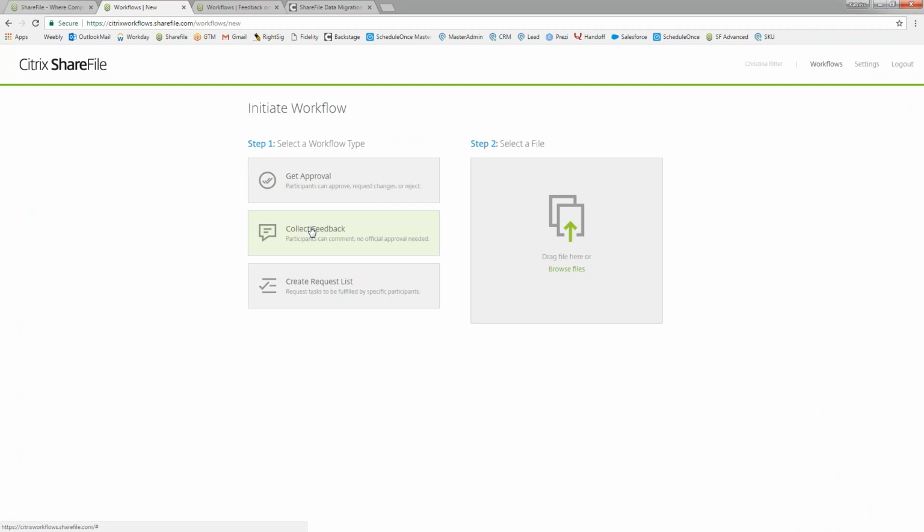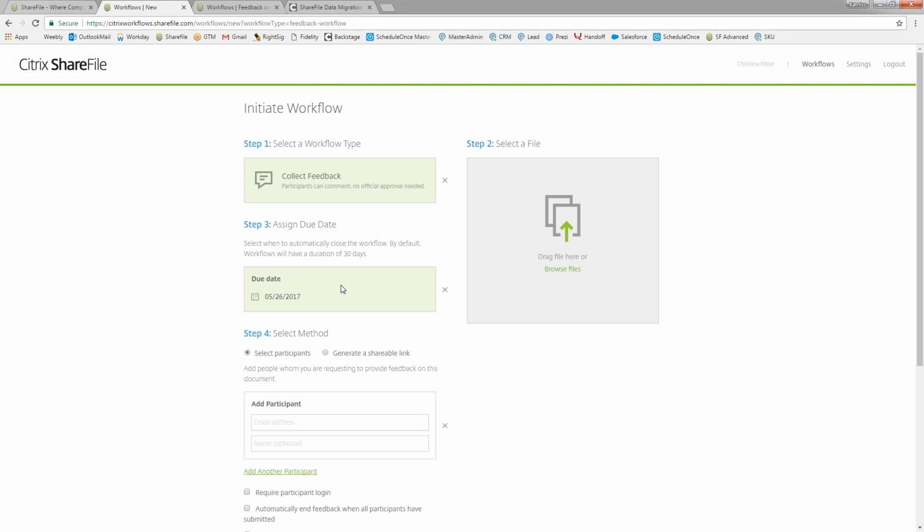The difference being, collect feedback simply is asking for people to leave their comments, opinions, and annotations on your document, whereas get approval allows them to leave those same comments and annotations, but ultimately, whoever you send the document out to would have the ability to click a button that says approve, which means they like the document as is. They can click request changes and prompt you to upload a new version, or they can just fully reject the file you sent them. For today, I'll show you how to collect feedback.